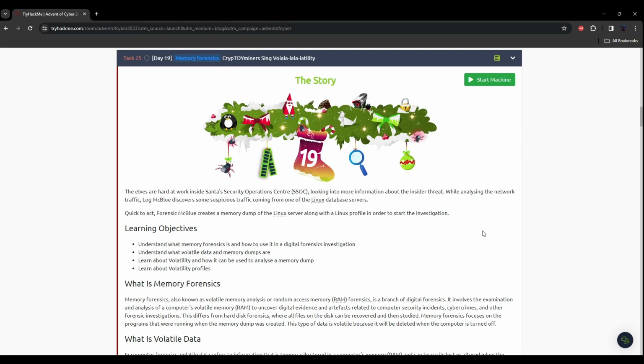What is memory forensics? Memory forensics, also known as volatile memory analysis or random access memory forensics, is a branch of digital forensics. It involves the examination and analysis of a computer's volatile memory to uncover digital evidence and artifacts related to computer security incidents, cybercrimes, and other forensic investigations. This differs from hard disk forensics, where all files on the disk can be recovered and then studied. Memory forensics focuses on the programs that were running when the memory dump was created. This type of data is volatile because it will be deleted when the computer is turned off.